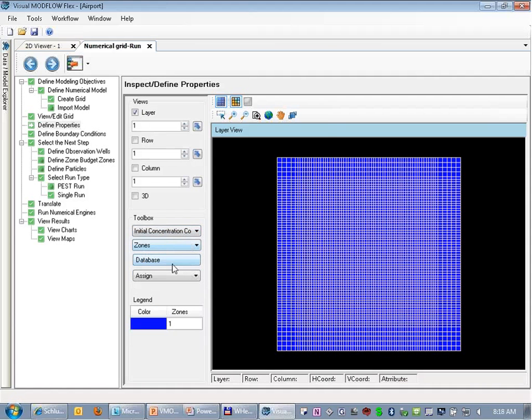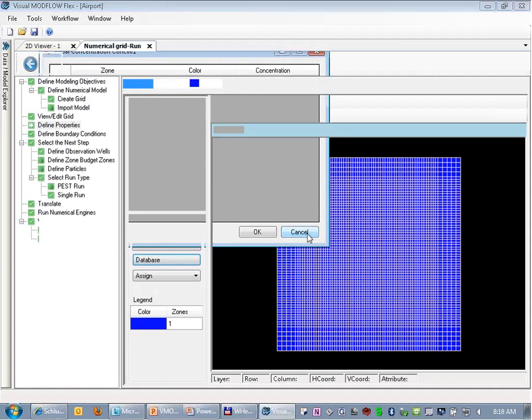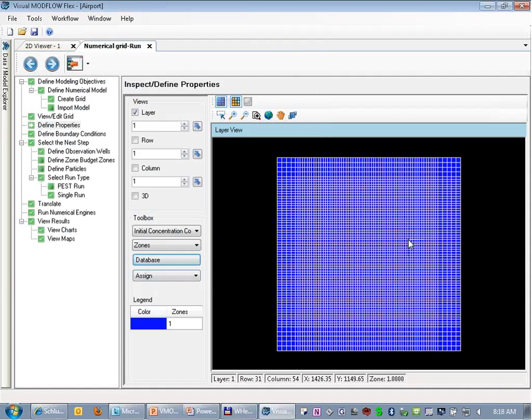The options for these parameters are similar to what you have for the flow parameters. You have a database view. You can assign using a polygon or polyline. You can see these rendered by cell or by color shading. And as you mouse over, you'll see the parameter values in the status bar at the bottom of the screen.